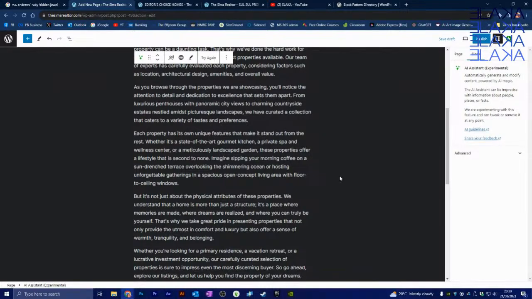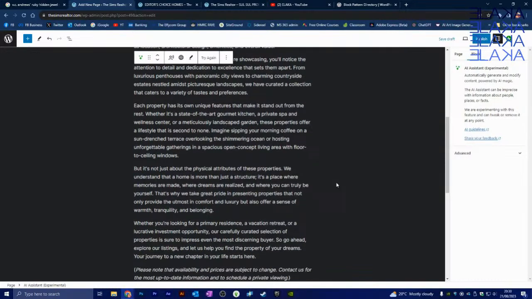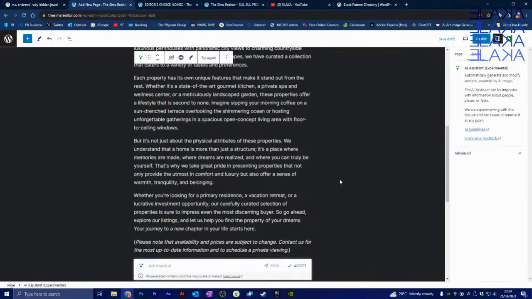Imagine sipping your morning coffee on a sun-drenched terrace overlooking the shimmering ocean, or hosting unforgettable gatherings in a spacious open concept living area with floor-to-ceiling windows. But it's not just about the physical attributes of these properties. We understand that a home is more than just a structure. It's a place where memories are made, where dreams are realized, and where you can truly be yourself. That's why we take great pride in presenting properties that not only provide the utmost in comfort and luxury, but also offer a sense of warmth, tranquility, and belonging.